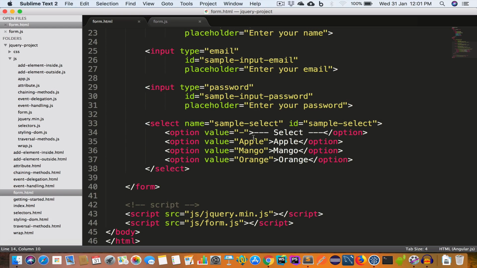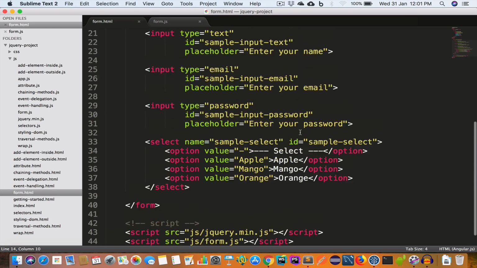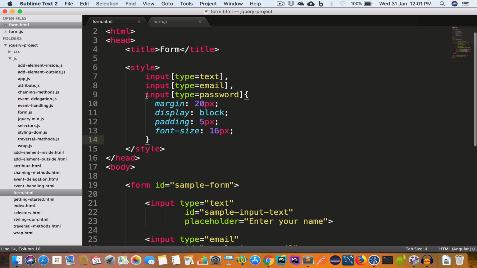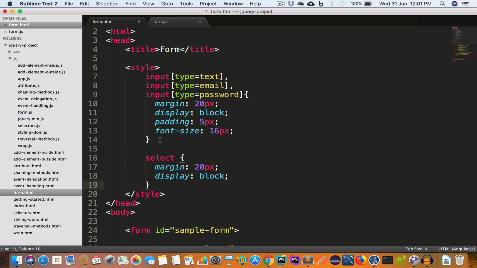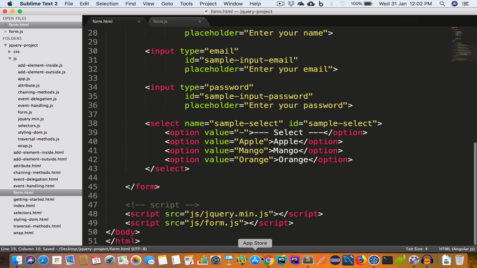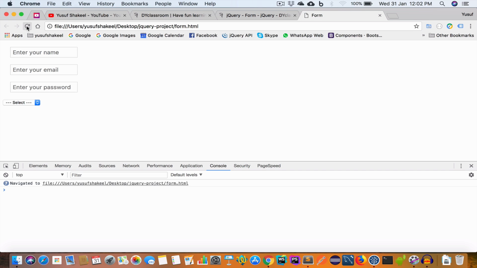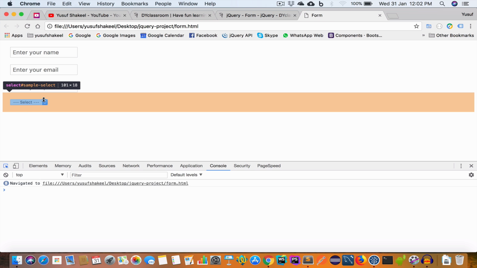And now let's go ahead and apply some style to this select element. So inside this style, we'll write the following style rules. We are setting the margin to 20 pixels and we are setting the display property to block. So if we now save this file, go back to Chrome and reload, we can see now this select element gets a 20 pixel margin and it is now a block element.